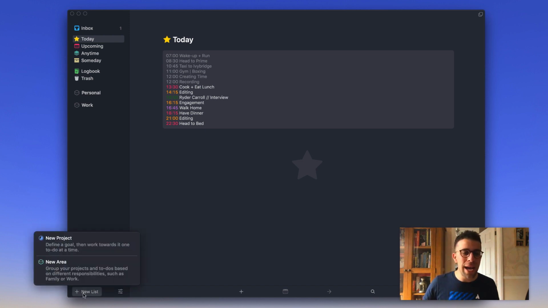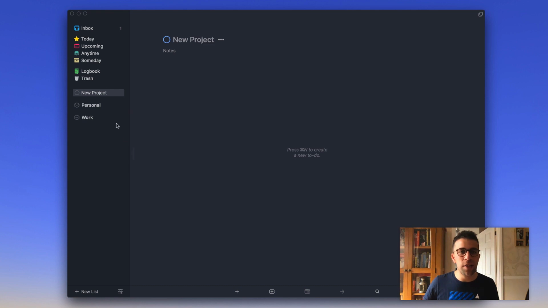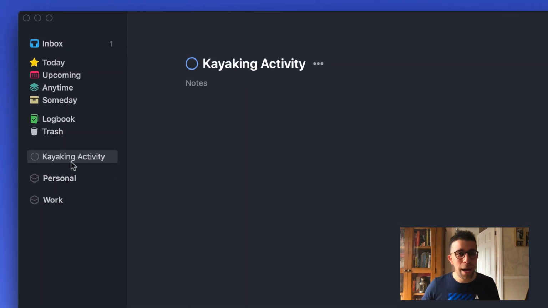So let's go ahead and create a project. Let's say a kayaking activity. So we're looking to go kayaking next month, I think, by the sounds of it. If we scroll this one down and drag it under personal, now that becomes a personal project under the area personal.